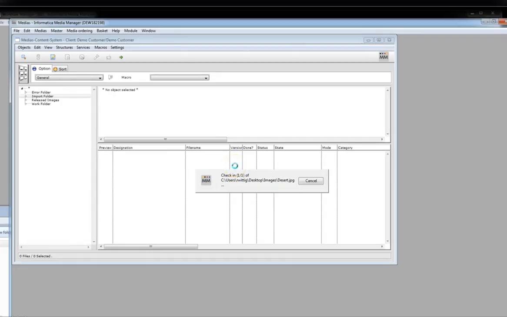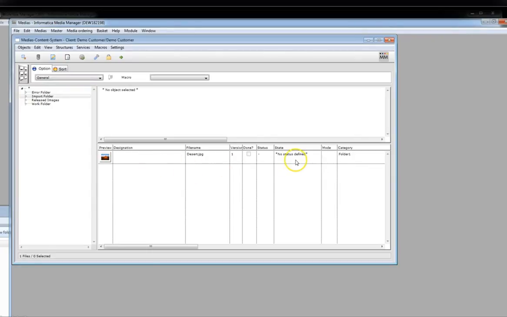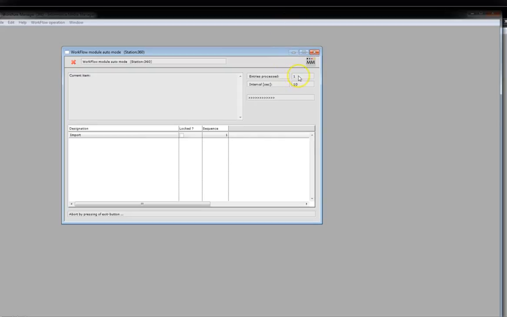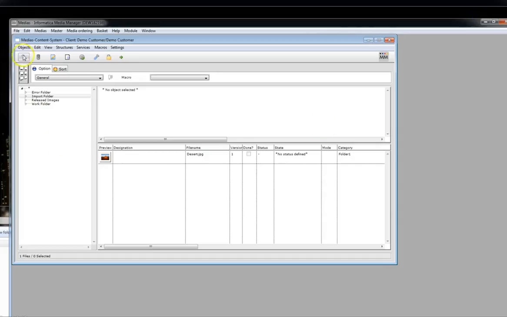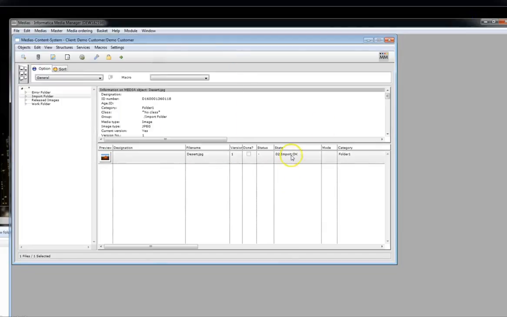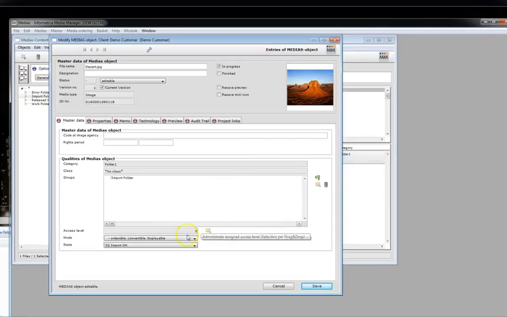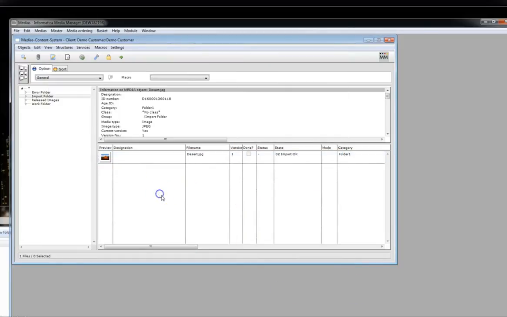So we see an upload, and a preview. And at first you see a state, nothing happens. But you remember we have a workflow which is running in the background. And you will see here now one image processed. That's what we are expecting. So if you reload it, you will see import is okay, and our image is in the correct folder. So that was a simple upload by drag and drop.